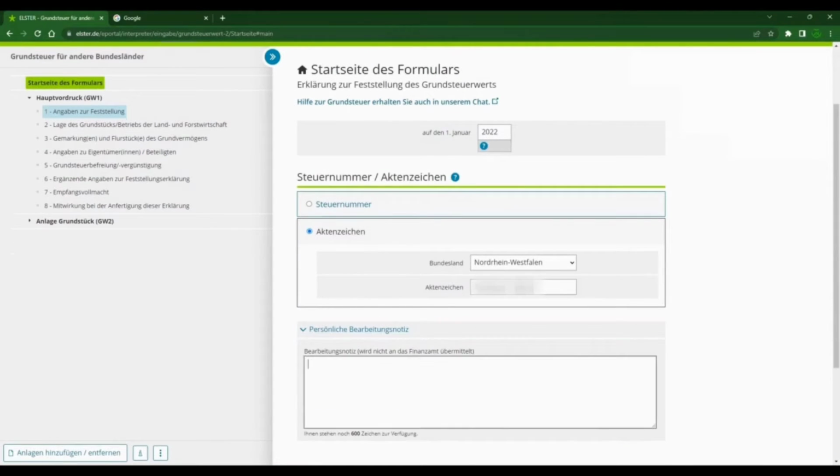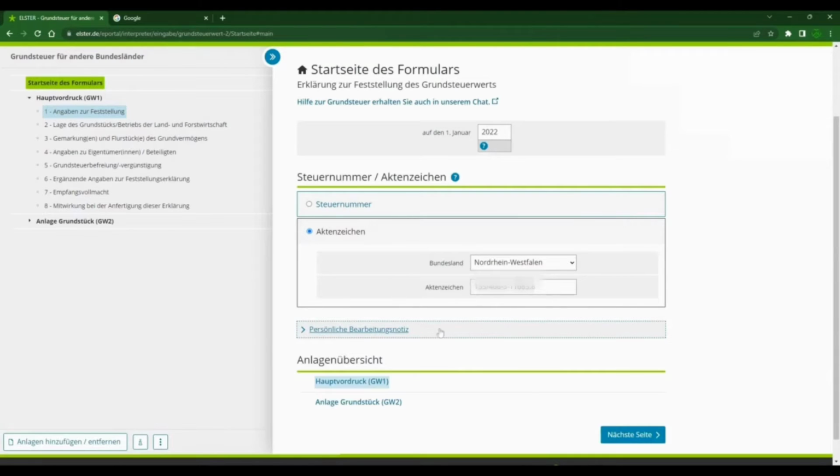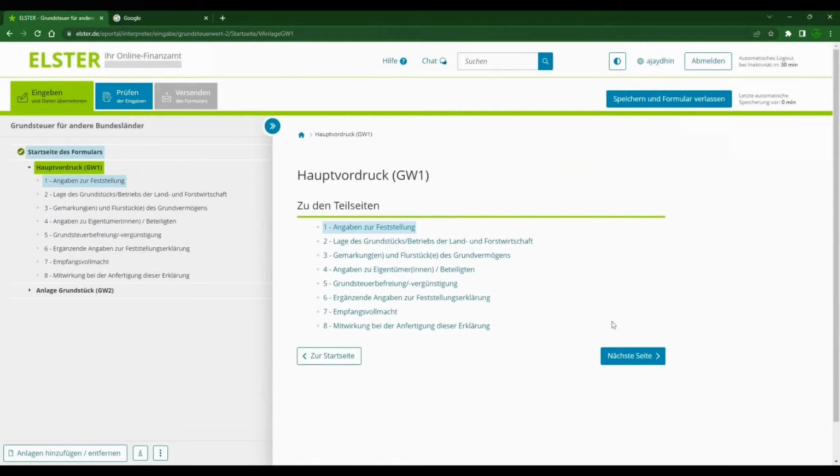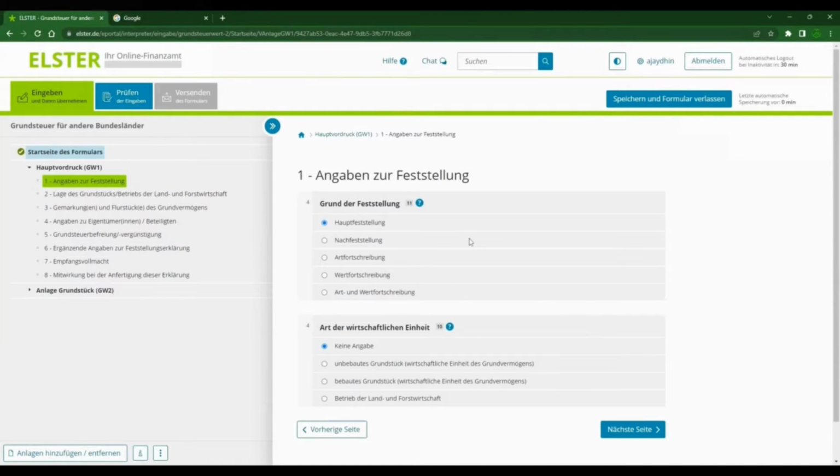Persönliche Bearbeitungsnotiz is something which you can put in comments just for your own knowledge, so that you recall where you left off, or if you say, I don't remember XYZ. This is not going to be passed on to the finance authorities. All right, that's it for this page. So we are already at the next page.